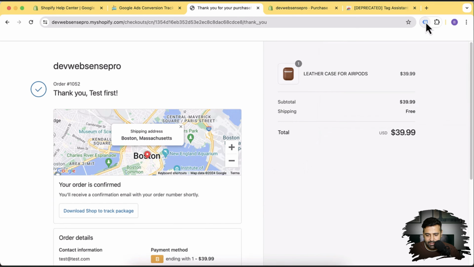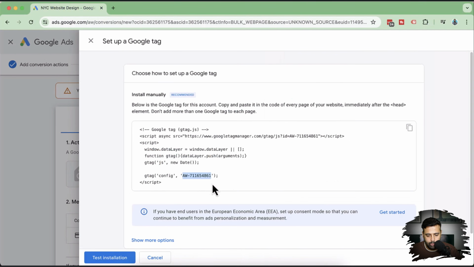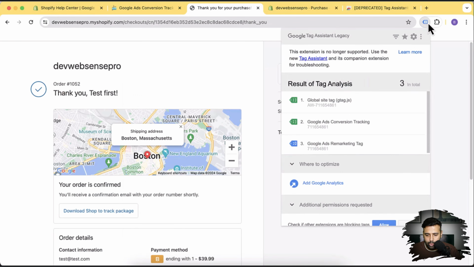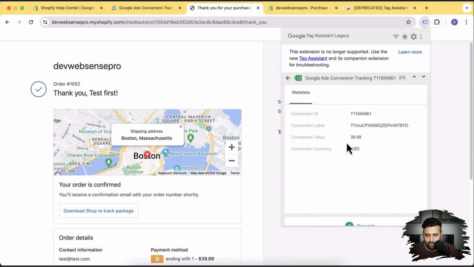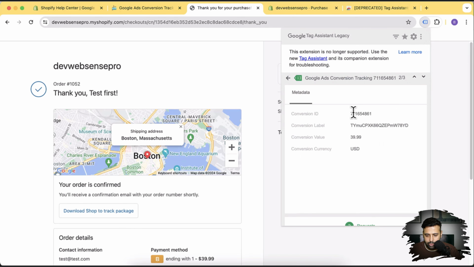Now click on this Tag Assistant extension, and now you're seeing the global tag ID which we added. Make sure to match it with your Google Ad. So it's 711654861 in my case, which is the same as this G-tag ID here, right? And now when you go to Google Ads conversion tracking in this extension, you can see all of the data. So here you can see the conversion value, which is 39.99. So the order which we placed is for 39.99. And we can also see conversion ID and conversion label and our conversion currency.